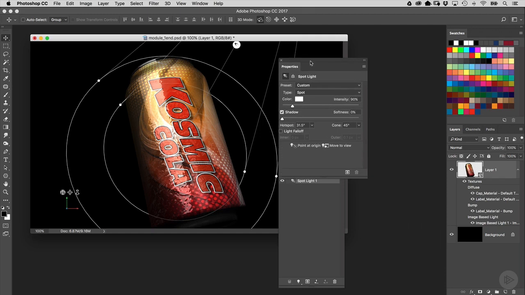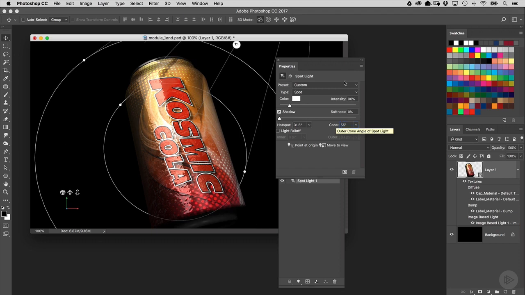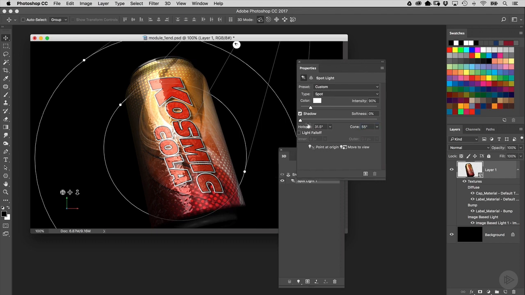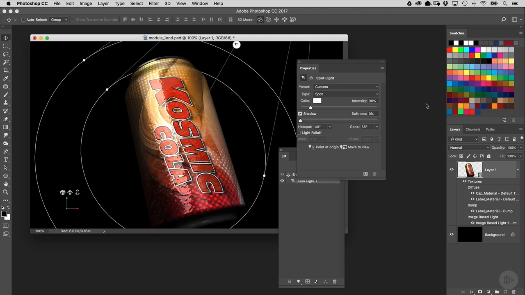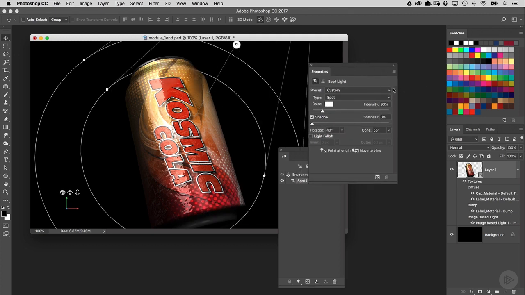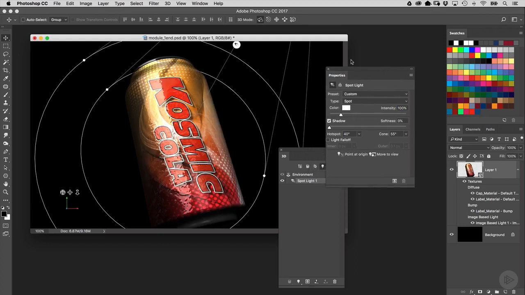Let's move this up here. Now I'm going to widen the cone, which is the outer ring. I'm going to take that to about 55, and you'll see it just got a little bit wider. I'm also going to take the hotspot up to about 40, and you'll see it widen the hotspot of the light as well. Now I'm also going to go to the intensity setting a little bit further up, highlight that, and nudge that up to 100%. So we've widened the scope of the light and also brightened the light a little bit.